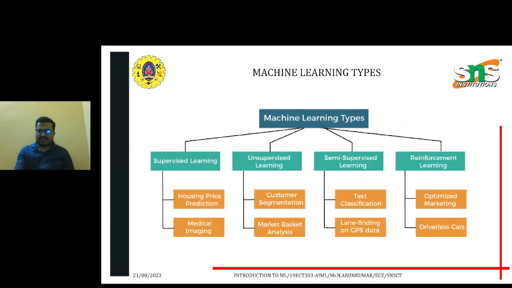In the next slide we see how machine learning has been framed. First one is machine learning types and its applications. These four types of technologies have been implemented for the following applications. First one is supervised learning. It has been used for housing price prediction, medical imaging process. Unsupervised learning has been used for customer segmentation and marketing process. Semi-supervised learning has been implemented for classification methods and finding data. And next one is reinforcement learning, implemented for optimized marketing and driverless car methods.